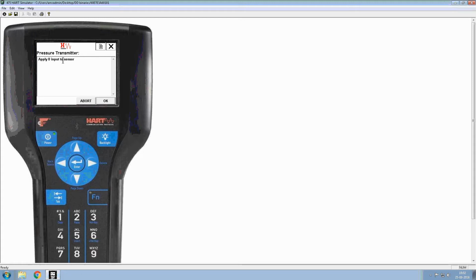This screen asks the user to apply the new zero to the sensor. Press OK after applying the zero pressure.